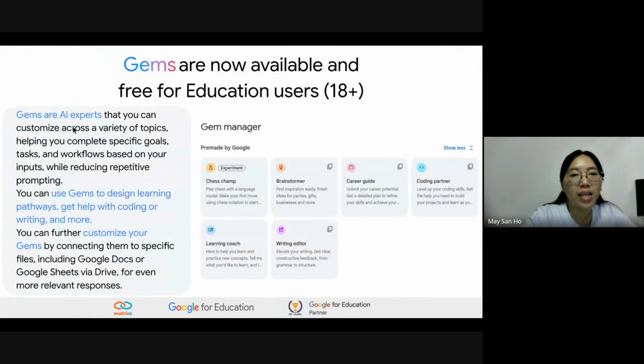So Gems are the AI experts that you can customize across a variety of topics, helping you complete specific goals, tasks, and workflows based on your inputs while reducing repetitive prompting. For example, you are a teacher, and sometimes you need someone to give you some advice or some ideas in your teaching life.